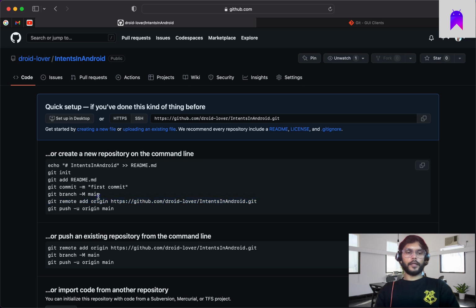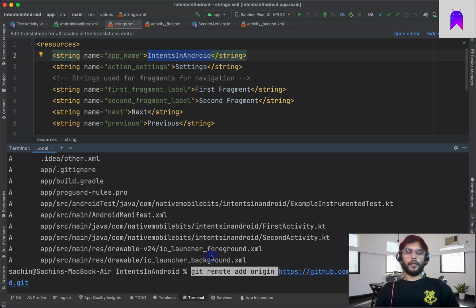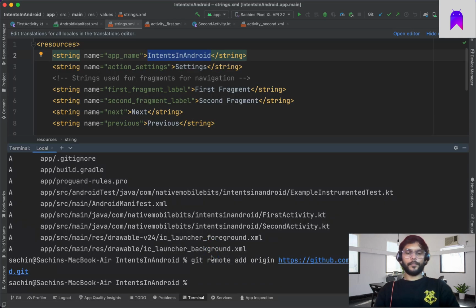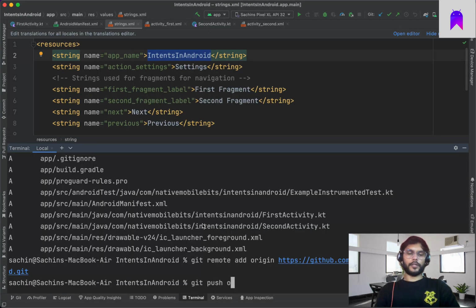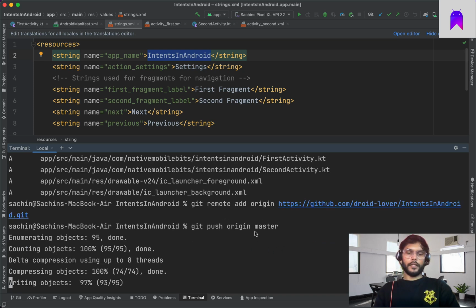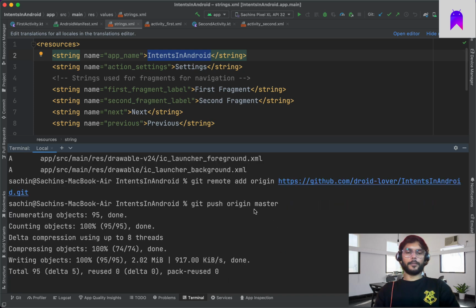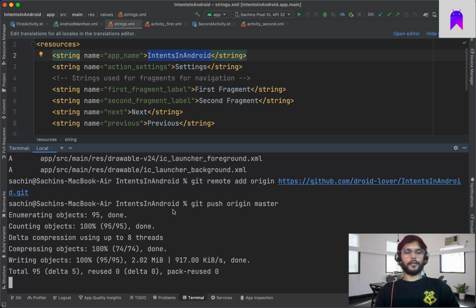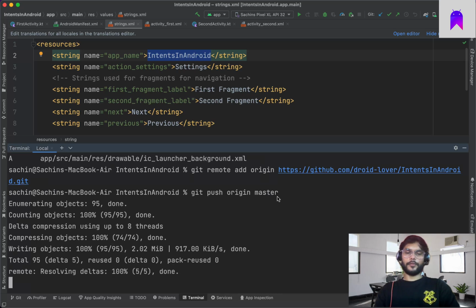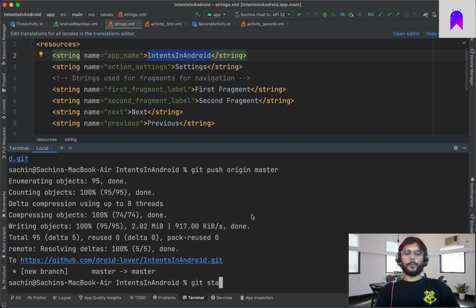Okay, this is basically how we are adding the remote, and this is the path of our repo. Okay, we will push. We have added this origin. Now we can push the project. So initially GitHub used to have master as the base branch, but now GitHub has changed that and has main as the base branch. But I still like master as the base branch. Okay, so we have pushed this.